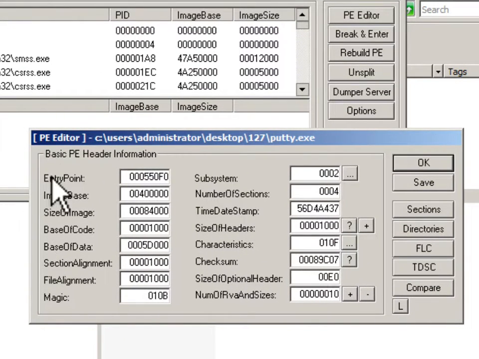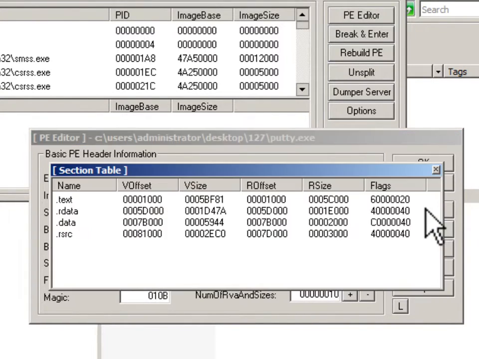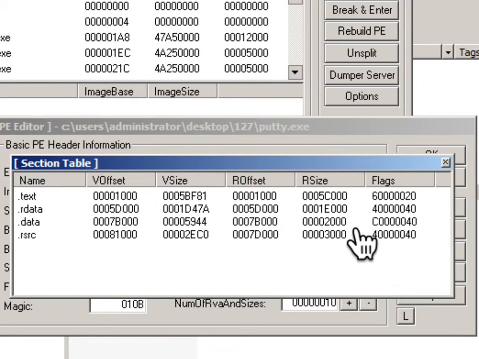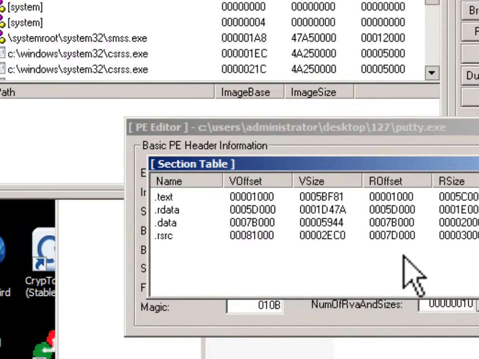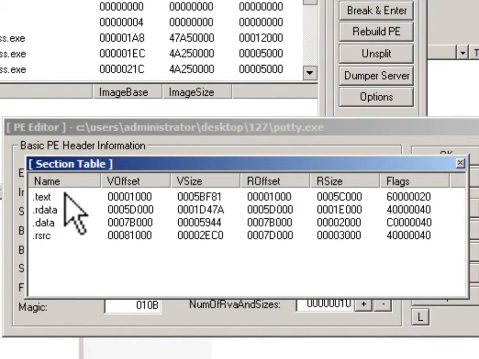Now this is kind of esoteric, it's just where various parts of it are, but to get something easy to see, you hit sections. And this shows you the portable executable sections that we talked about last time. You have the text section where the instructions are, you have 2 kinds of data, and then a resource section. Those 4 sections are all there are in PuTTY. So that's good, clean fun.